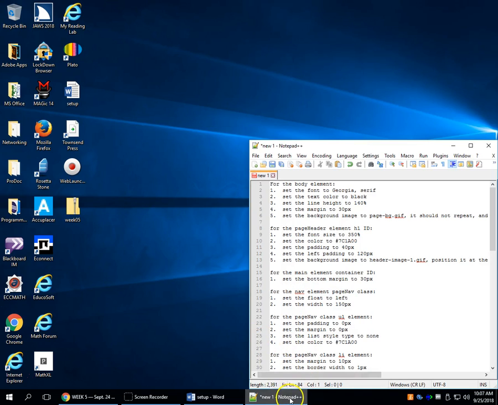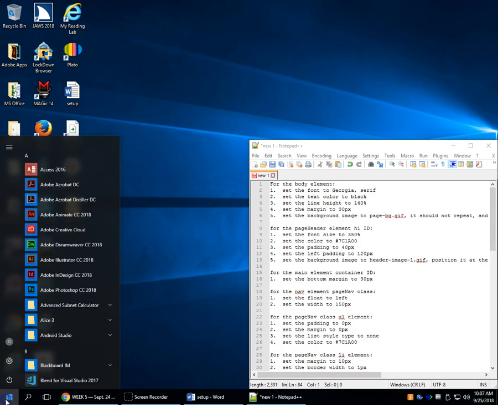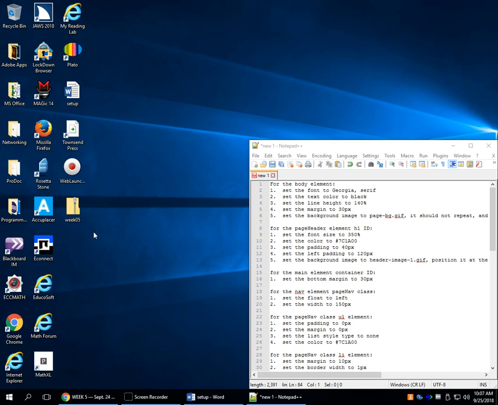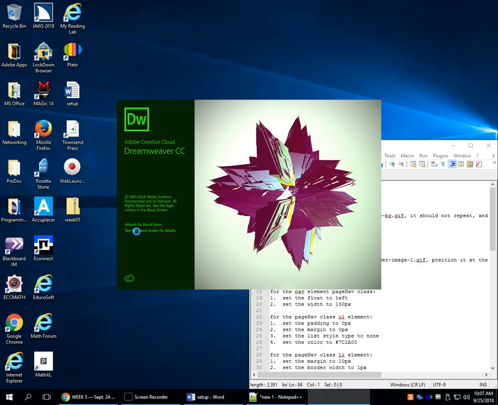Make this a little smaller. I'm still waiting for Dreamweaver to launch. I'm going to try again to see if there's any luck. Okay, and there it is. If at first you fail, try again.